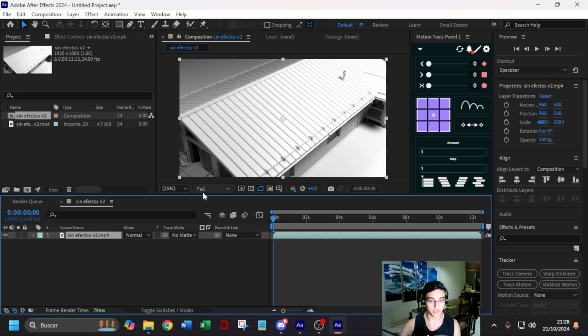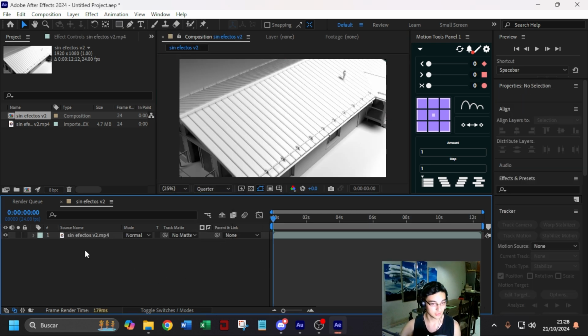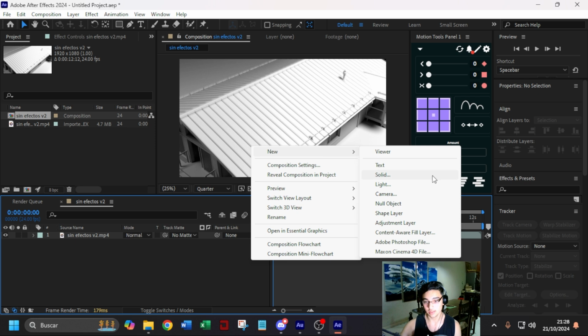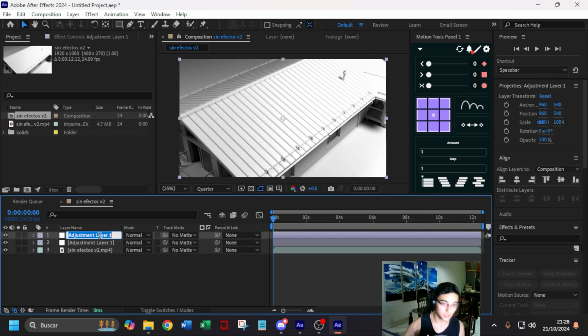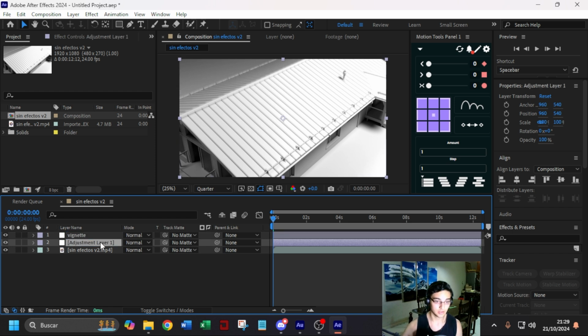So basically here in After Effects you want to import your animation and make a comp with it. Just drag and drop. I'm going to lower the quality, and now press right click new and adjustment layer, and we want 2 adjustment layers, and the top one is going to be a vignette, and the other one is going to be a color correction. So I'm going to name this color.